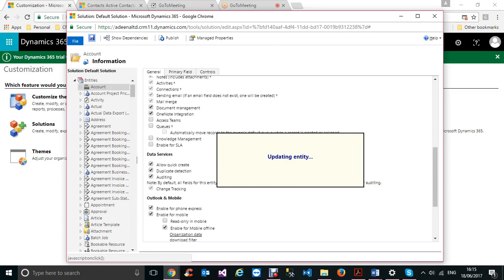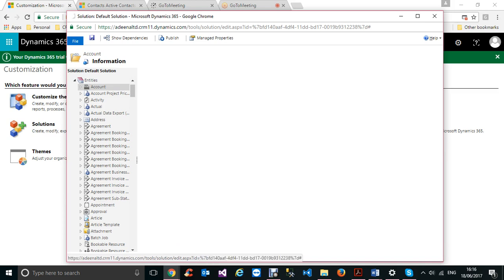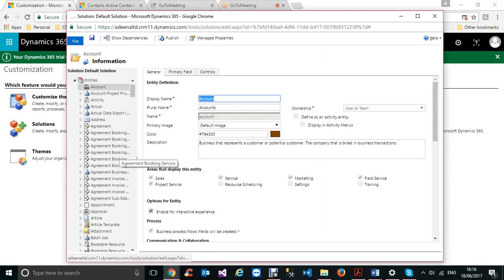Now what is the reason to turn it on at global level? The reason is that you can actually turn on all the entities at the same time. So all of these entities you have turned on auditing at global level, so you don't have to do it manually. But if you want to do it manually, you can do it by turning off the global auditing. So that is basically at entity level and at global auditing level.